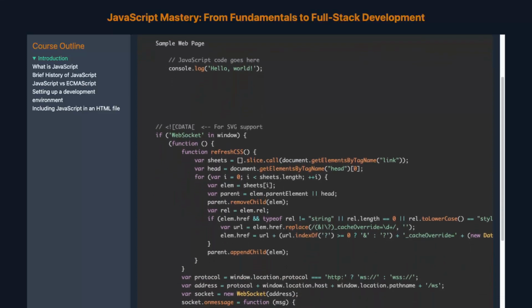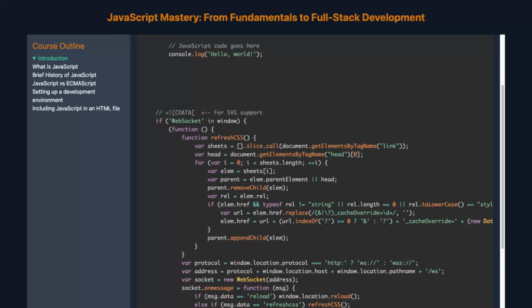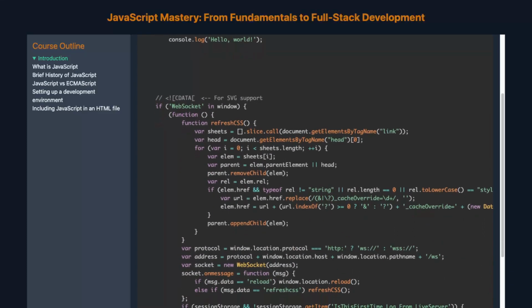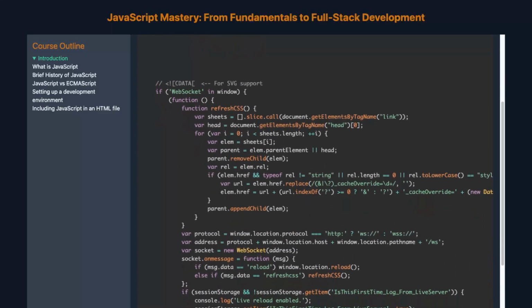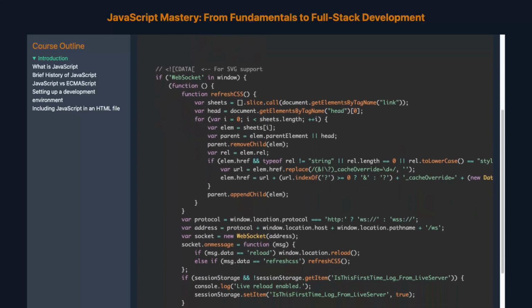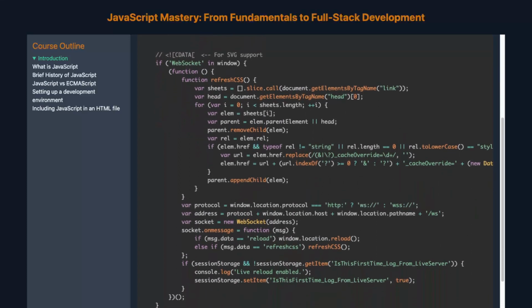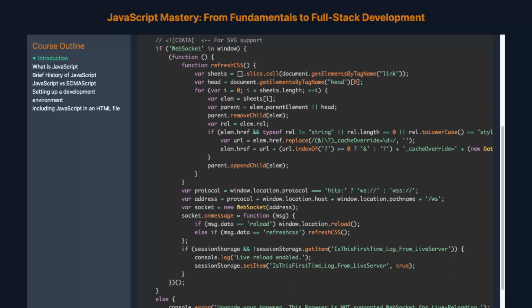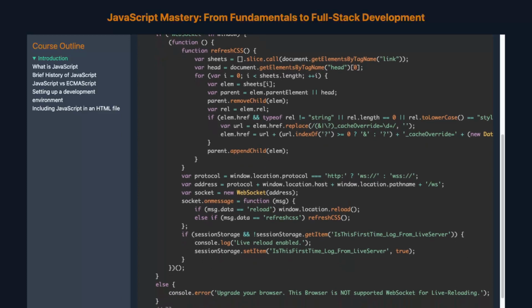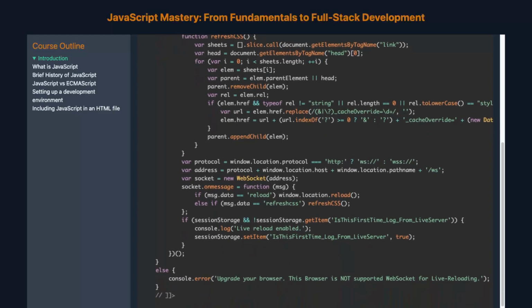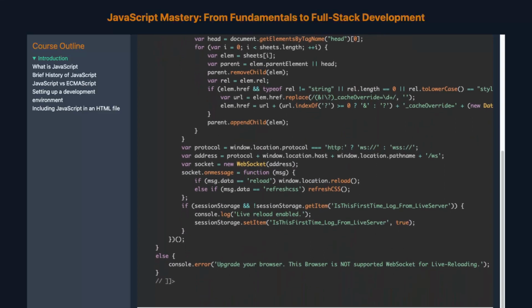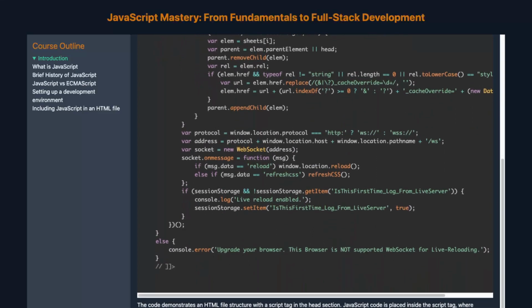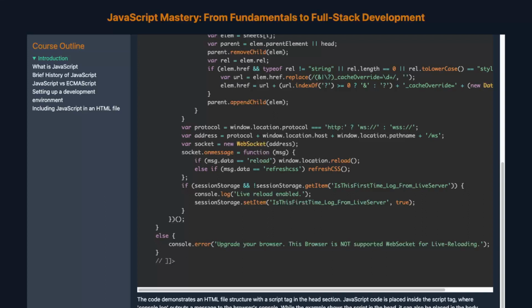The code demonstrates an HTML file structure with a script tag in the head section. JavaScript code is placed inside the script tag, where console.log outputs a message to the browser's console. While the example shows the script in the head, it can also be placed in the body, often before the closing body tag, to allow for the HTML elements to load before the JavaScript executes.